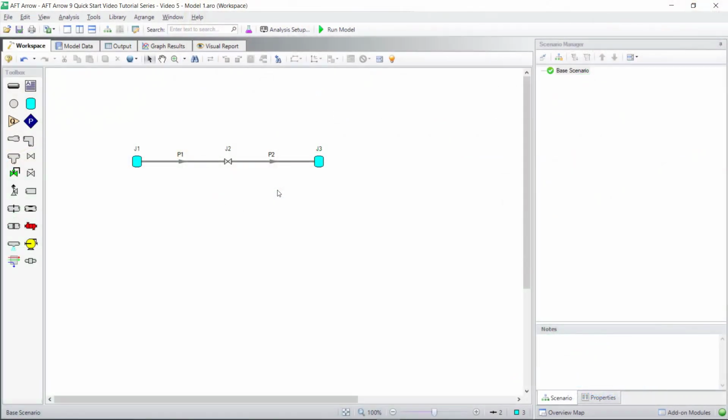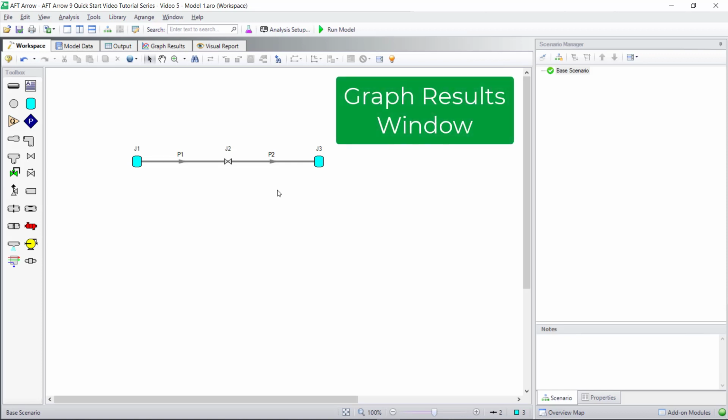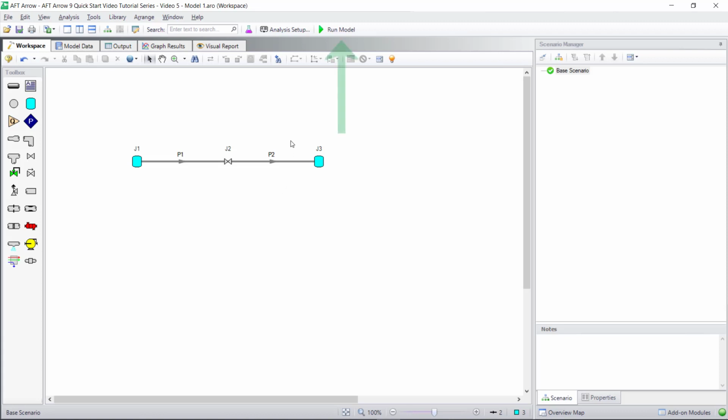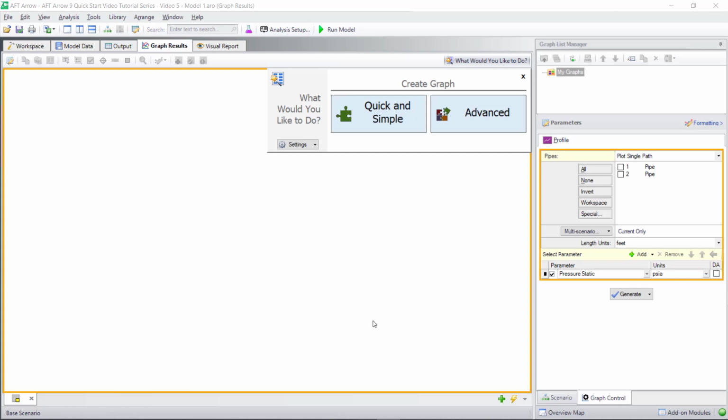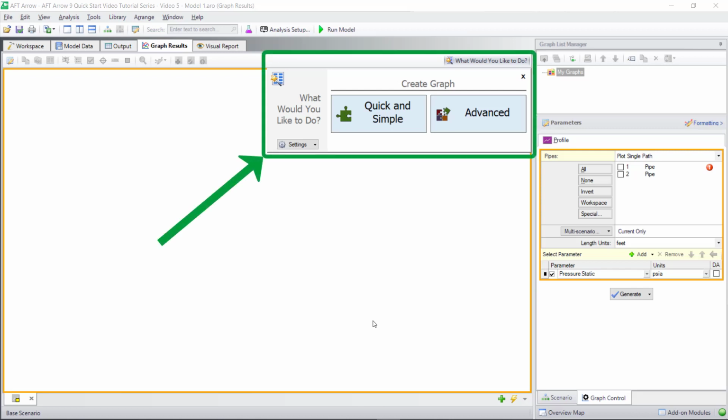In this video, we are going to discuss how to use the Graph Results window to make helpful graphs from the model results. If you have not already, run the model to obtain results by clicking the Run Model button on the toolbar. Click the Graph Results button on the Solution Progress window after the solver finishes to go to the Graph Results window. If you are unfamiliar with creating graphs in AFT Arrow, you can use the graph guide to walk you through the steps.